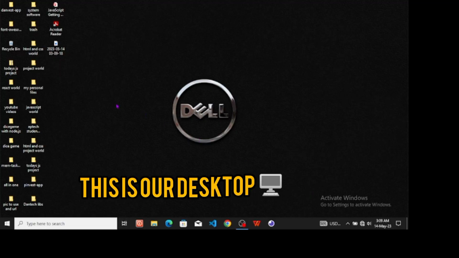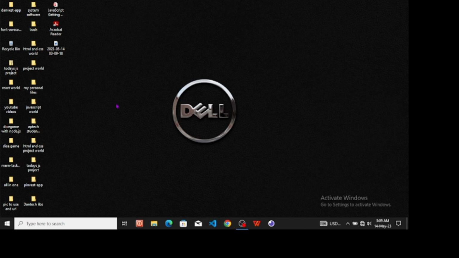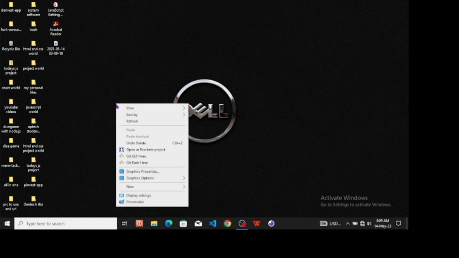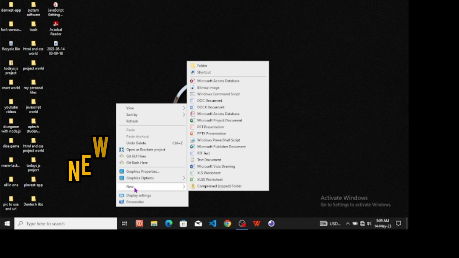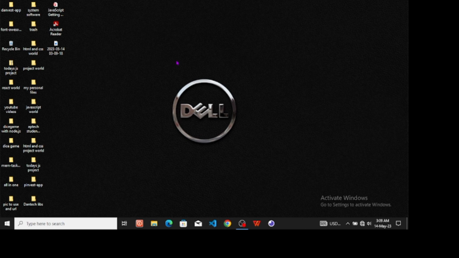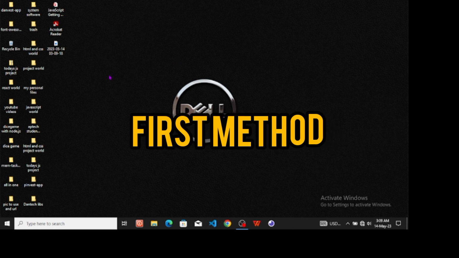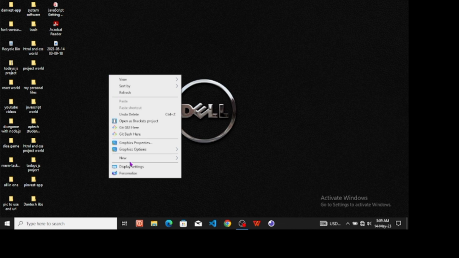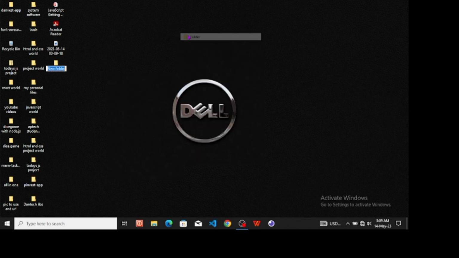This is our desktop. When we are on the desktop, we can right click, we see new and we see folder. This is the place that we're going to create our folder. Okay, let's start with the first method. Come to your desktop, right click, go to new, and then go to folder. Click on the folder, and this is going to display new folder, and it's going to bring in a line here. So what you're going to do is to just click on the backspace and then type the name of the folder you want and the name of the project you want to create.